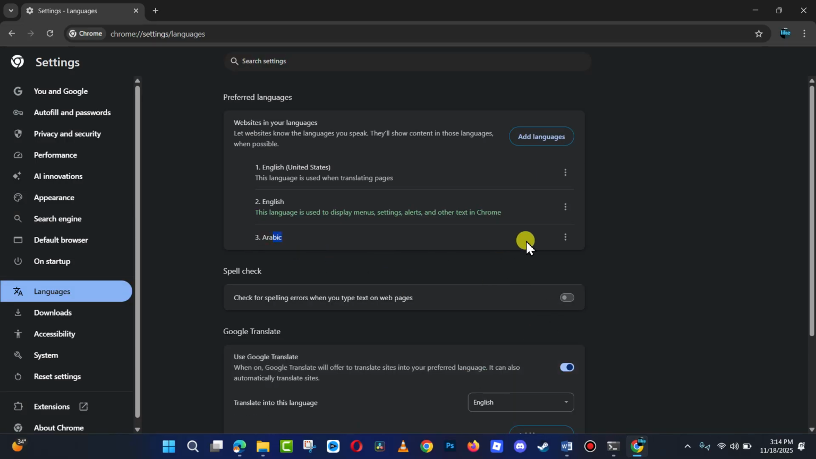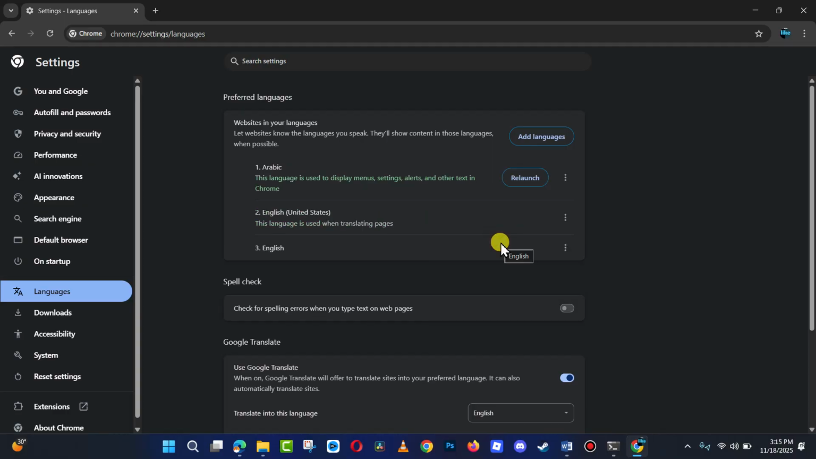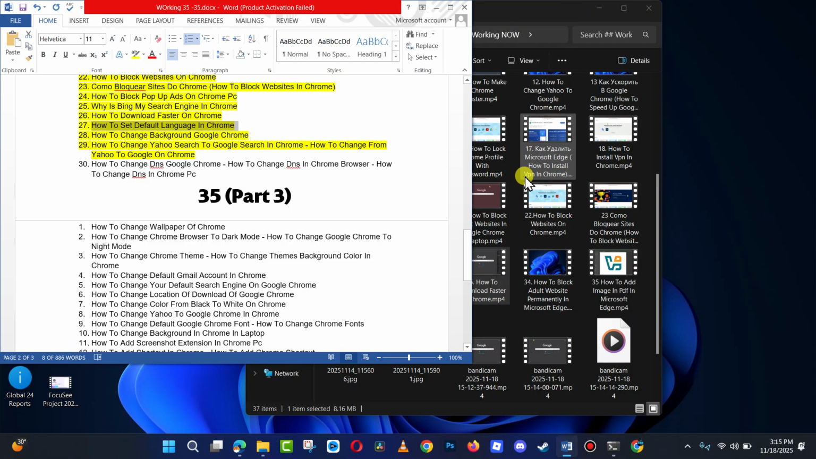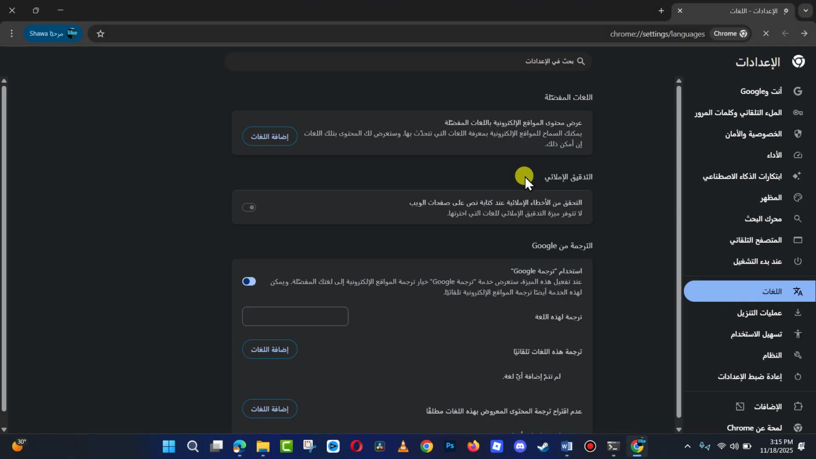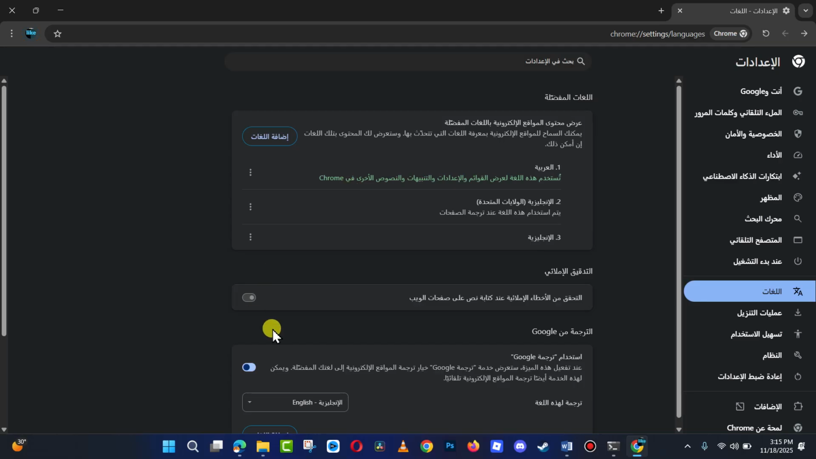The next thing to do, click on this three dot, display Chrome in this language. So click on this relaunch button. So as you can see now my Chrome browser has changed to the language that I selected.